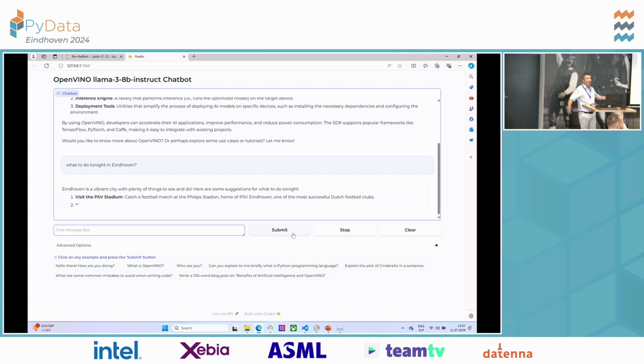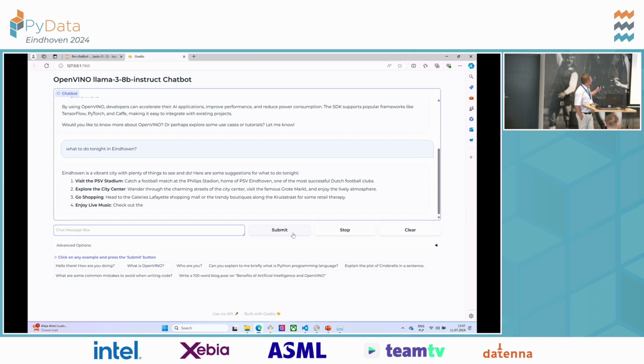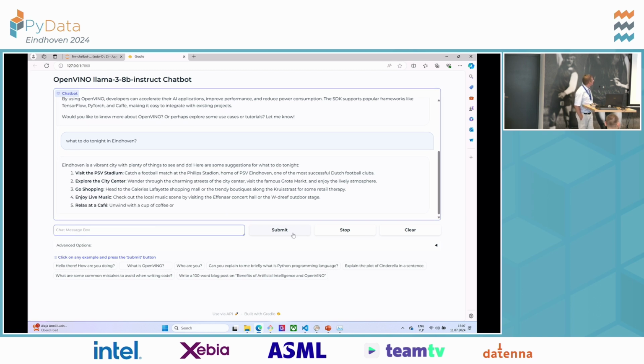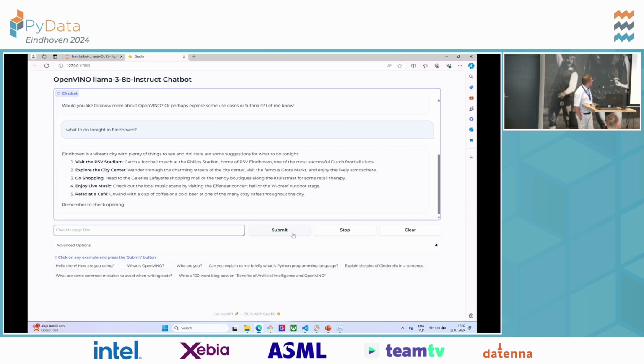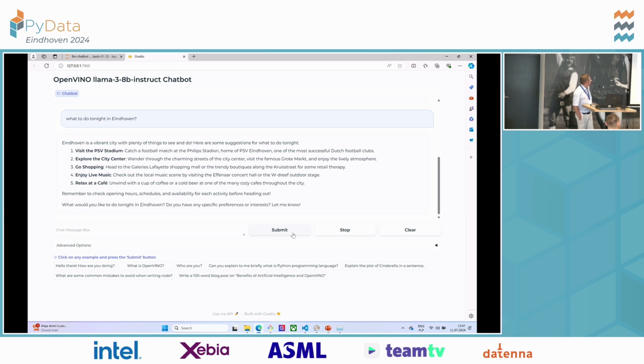Visit the page. Whoa! I didn't try it in advance, to be honest, so I also don't know. Explore the city. So visit PSV Stadium is done. The next, explore the city center. Go shopping, enjoy live music, relax at a cafe. Hallucination there. Yeah, there's no Lafayette galleries in Eindhoven. And it says an attraction park. No, I'm wrong.